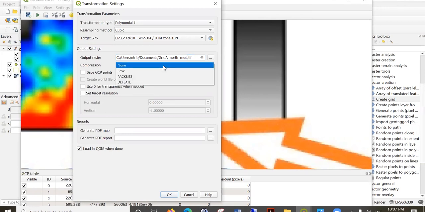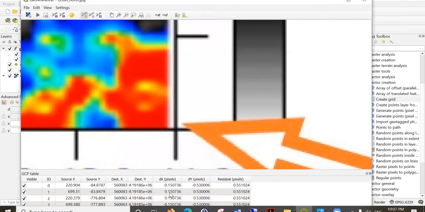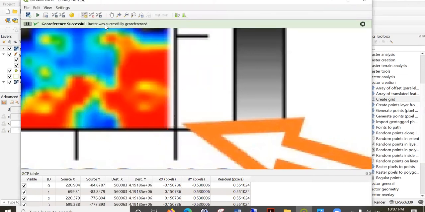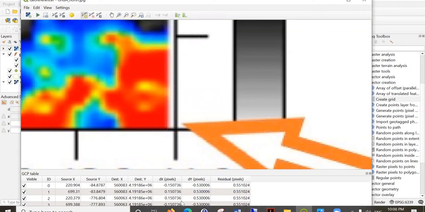And we have compression options. So I'm going to skip that. We'll go ahead and save it and run it with the arrow. Successful. You can see once I chose my transformation, we get the delta X and delta Y. That is the adjustment between the two coordinate systems. And then the residual provided here, the R squared.